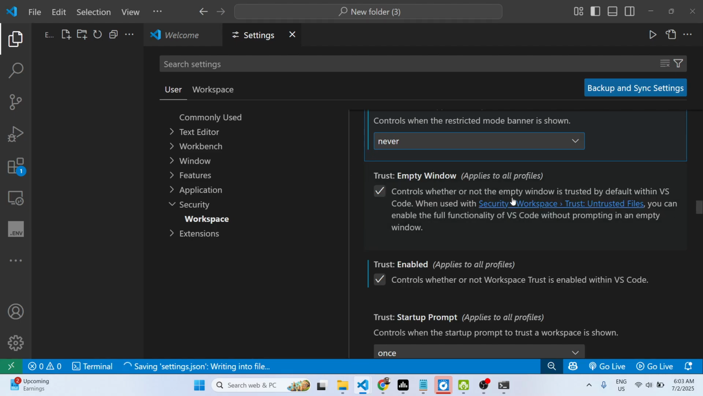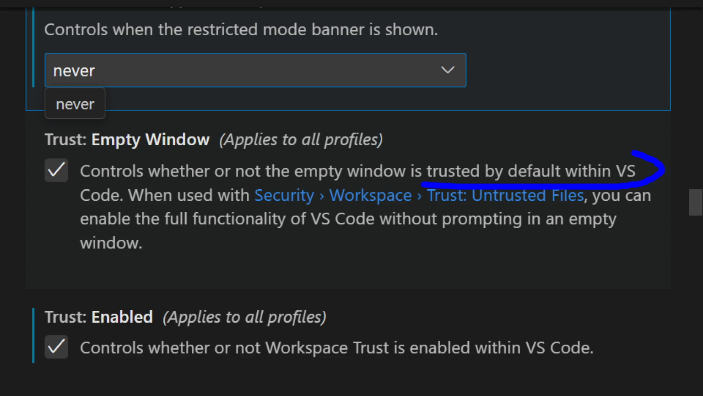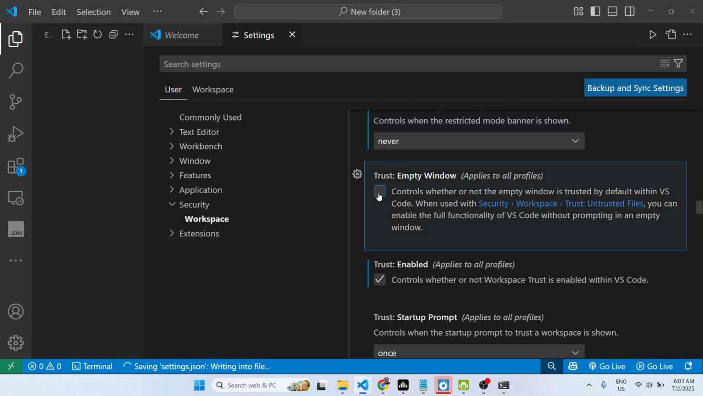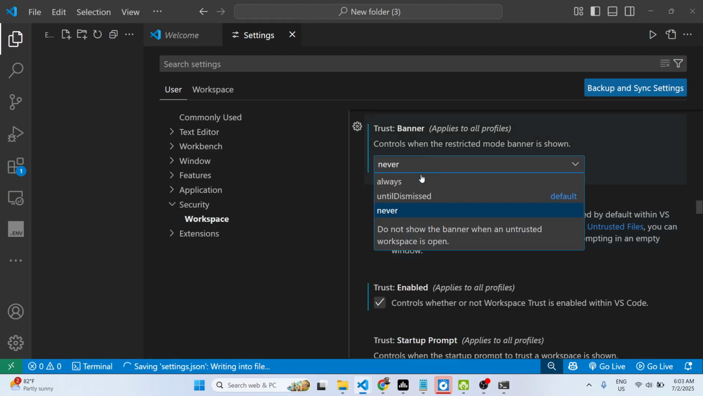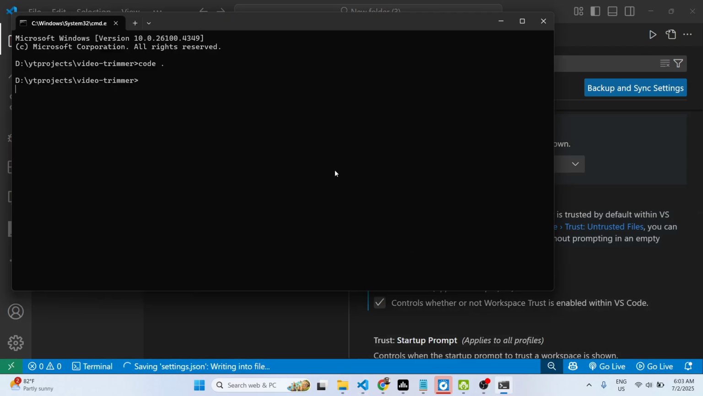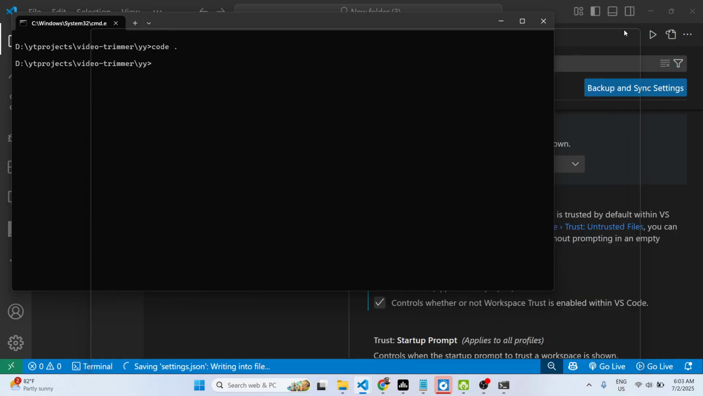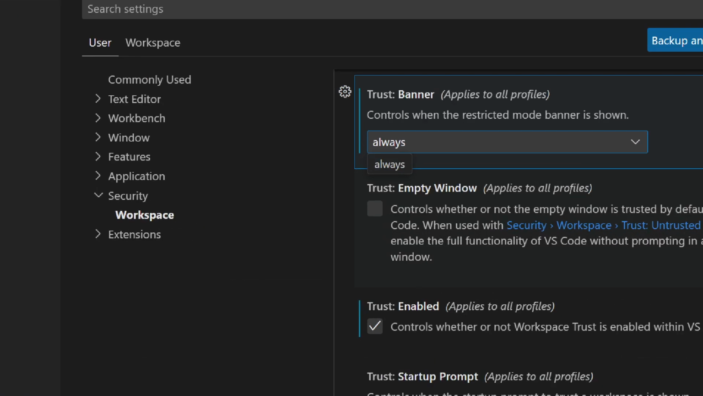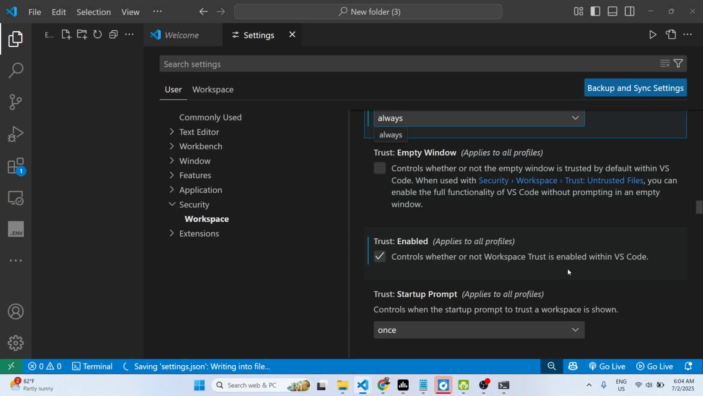It also says trust empty window applies to all profiles, which controls whether or not the empty window is trusted by default within VS Code. If you disable this, then when you open an empty window, you will receive a message. So let's suppose I open this window, you will get this restriction message here that this window is not trustable. You can toggle this setting here, trust enabled, controls whether or not.